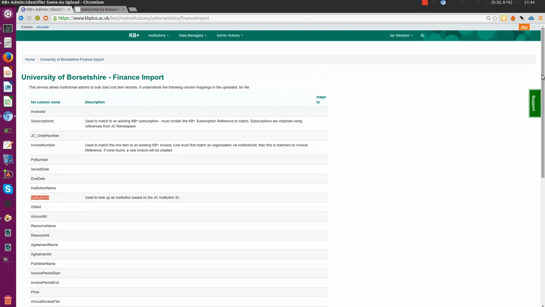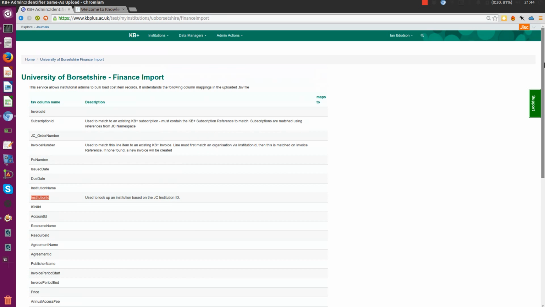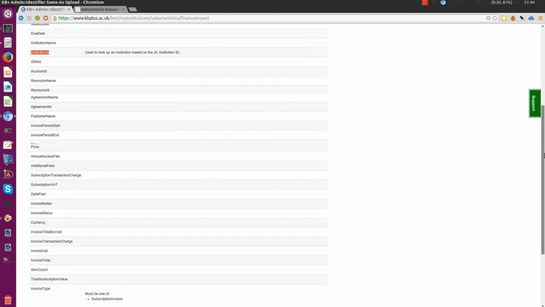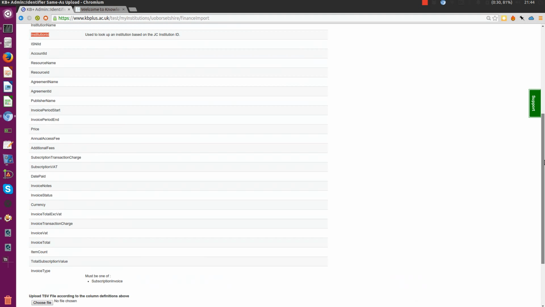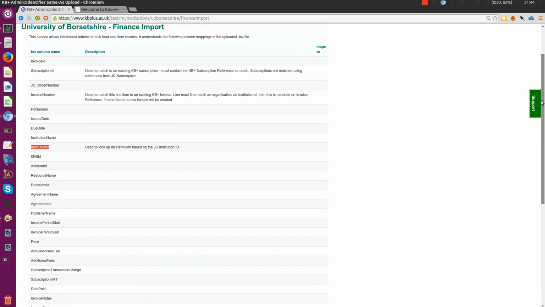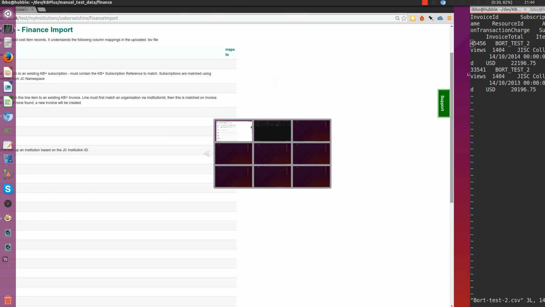Based on feedback, if we can stick with just JISC Collections institution IDs, that would be extremely easy for us to deal with. But the purpose of this screen is to just remind you of how you can set up those tab-separated files in part or in whole. If you can take this as a template and just use these columns, then this is a pretty ideal setup for us, really.